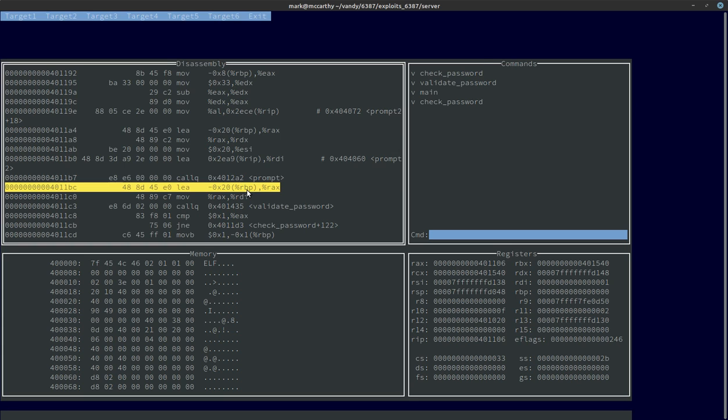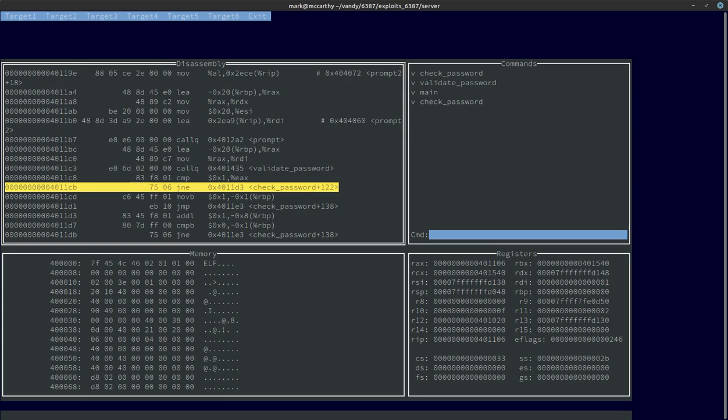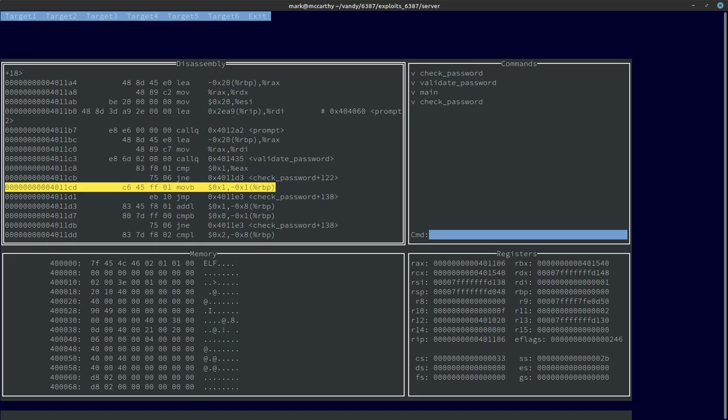And this variable that we're storing the 1 in is just 1 before RBP, which means that in the layout in memory, the buffer where the password is stored comes before that variable.